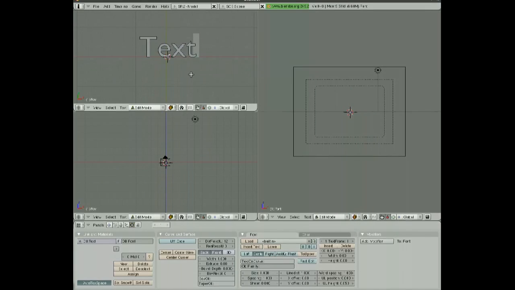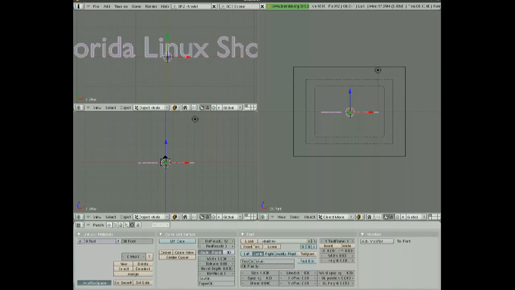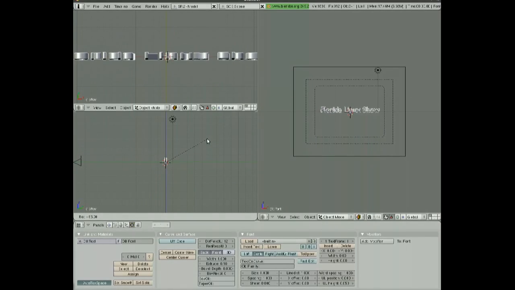Going to hit tab to edit it. Going to type in Florida Linux show. And I'm going to hit tab to get out of edit mode, and we'll hit extrude to give it some depth to make it 3D. We'll hit 3 here to go in the side view on your number pad. R, and then hold down Control to rotate it 90 degrees, and then we will scale it up just a little bit. So there we go, we have our text right there.